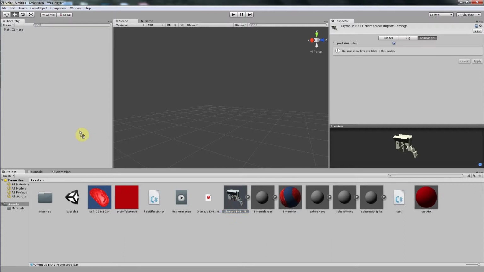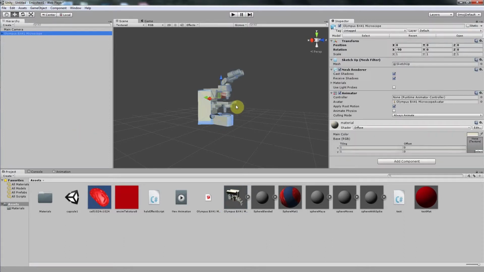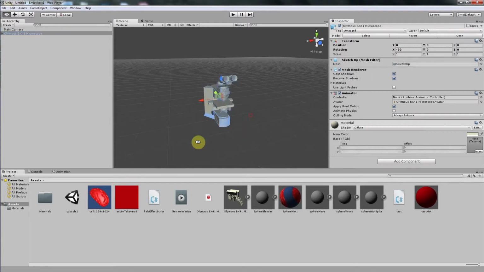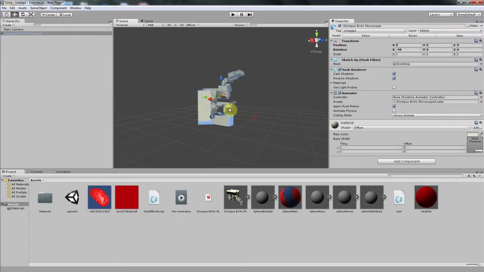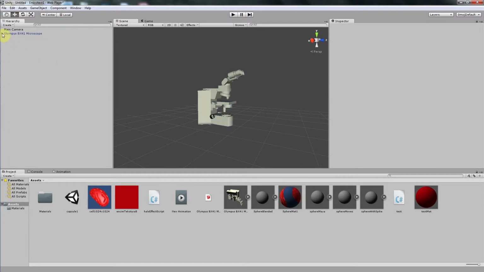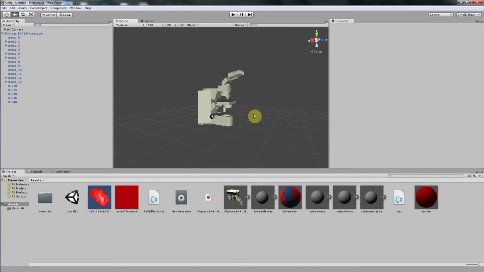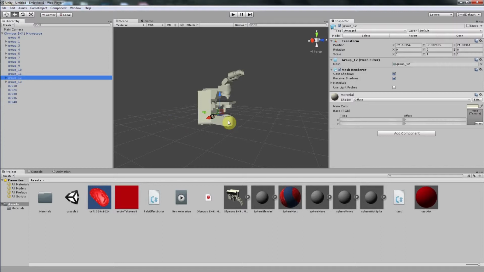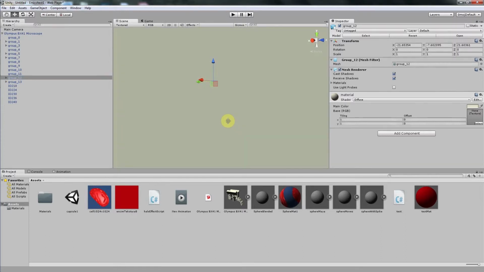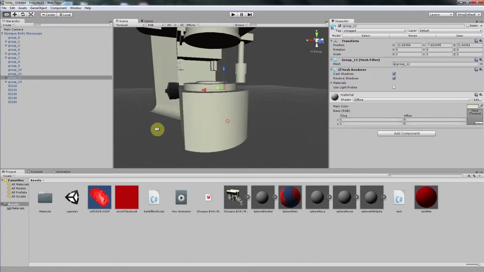You just drag this onto the hierarchy window, and we have the microscope. You see, it's a nice model of the microscope. We can expand this hierarchy, and you see there are several groups of the microscope. Let us choose some group just to see a little more. I press the frame button, this is a button on this side, yes.